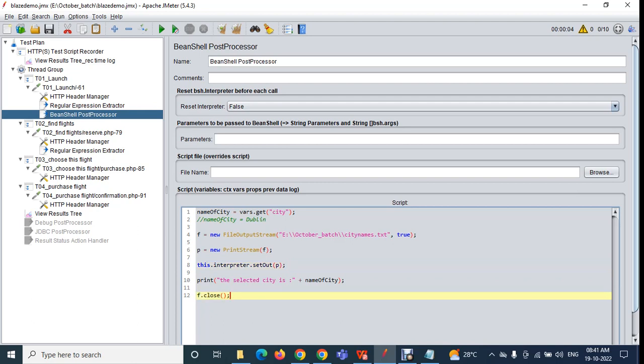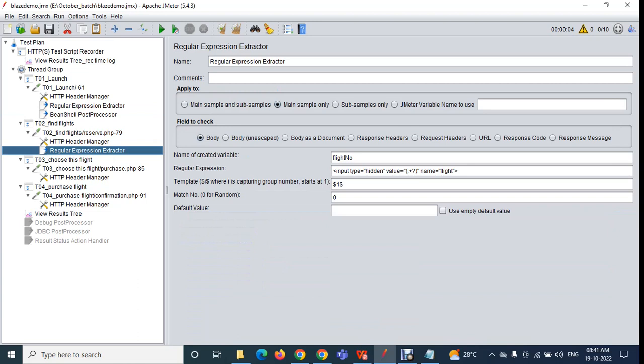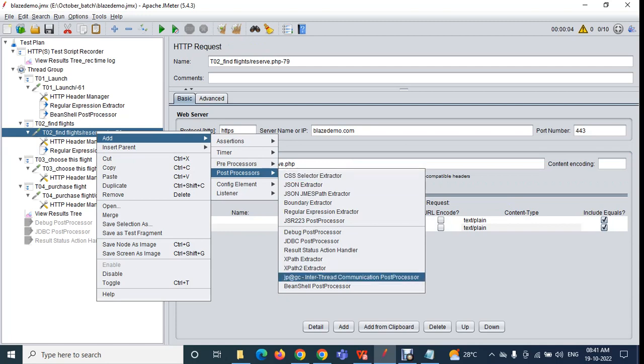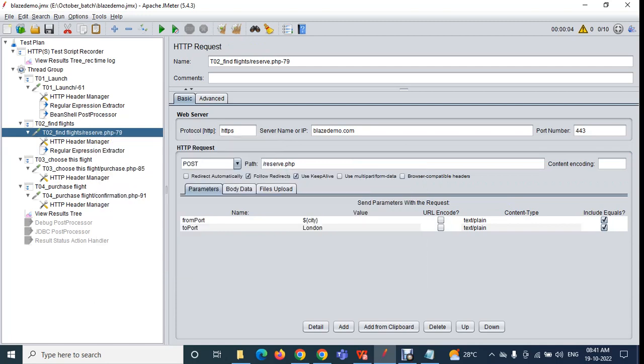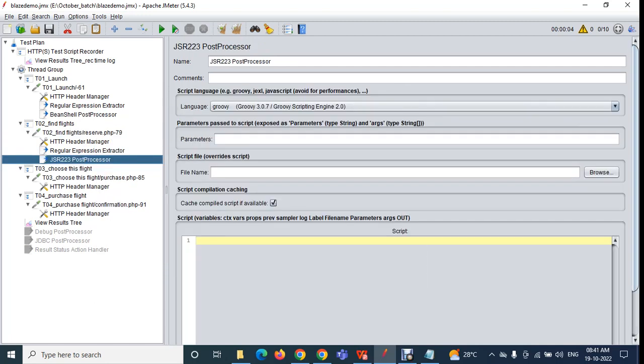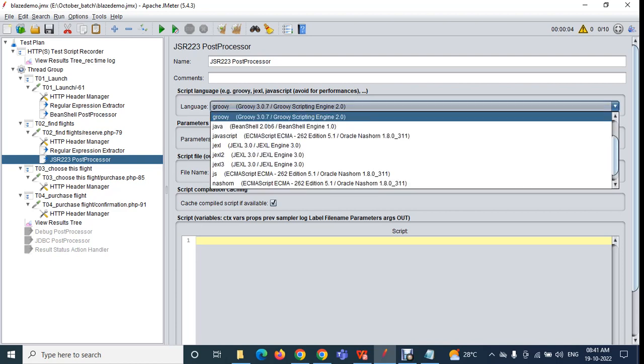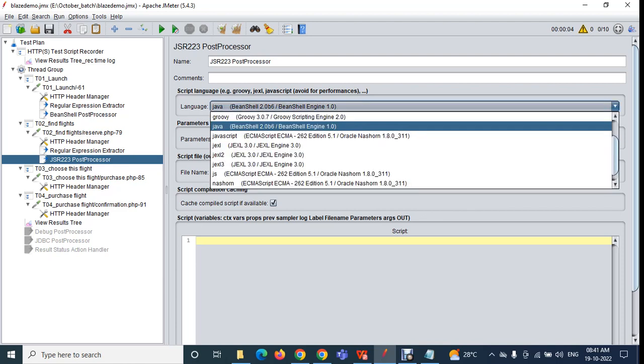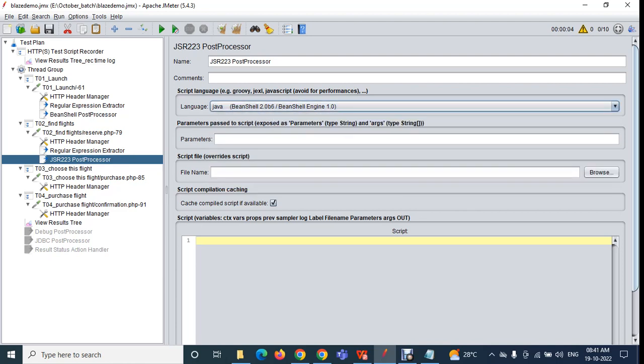So now, the same code, I can use for this particular thing. Okay, so we will use it for the flight number. So right click on this, and this time I am going with JSR 223 post processor. Okay, if you want, instead of the Groovy language, go with Bean Shell. Okay, so use Bean Shell only, don't use other languages. Go with Java. Okay, so do Control V.